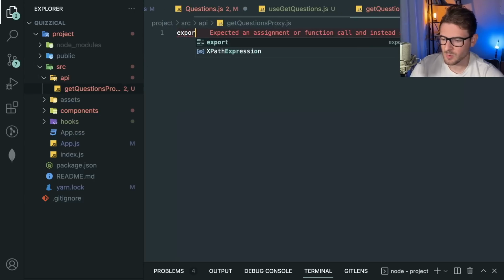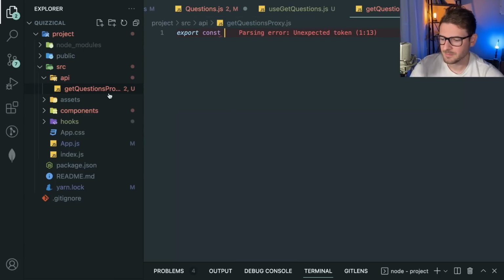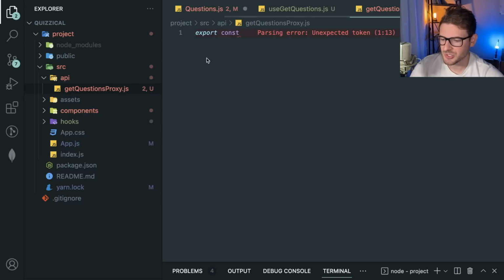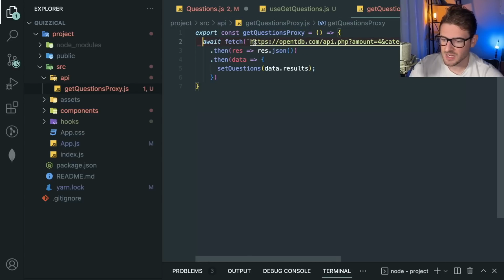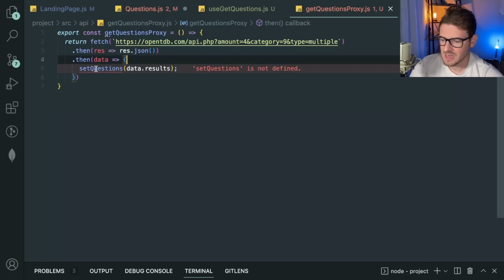And you can name this whatever you want. I think proxy is something that a lot of people use. You can also call it getQuestionService. It doesn't really matter. One thing I like to do when I'm coding is have my files export the exact same main function. So if I have a file called getQuestionsProxy, I'm 100% certain it has a method in here called getQuestionsProxy. That's just a convention I like. But I'm going to go ahead and just return that same thing.